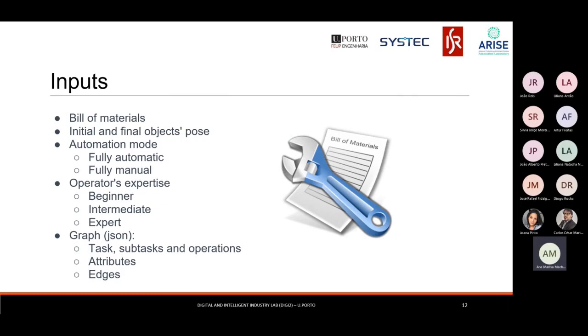Such as the bill of materials, that is a list identifying all materials and components required to construct a product, as well as instructions for the process. We also need the initial object's pose and the final pose, that is the pose at which the objects must be placed by the robot at the end.